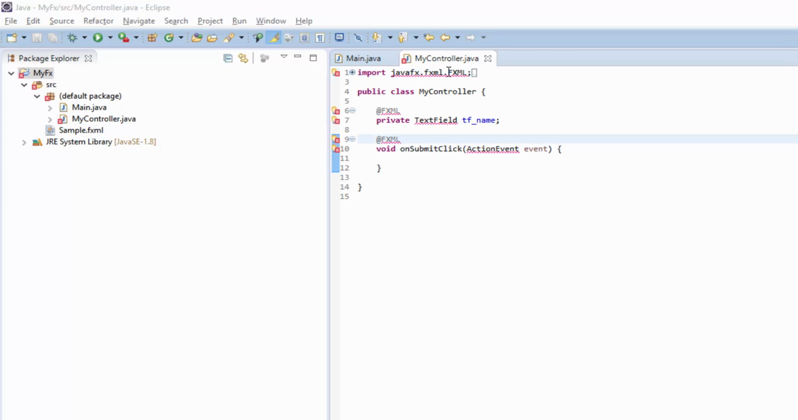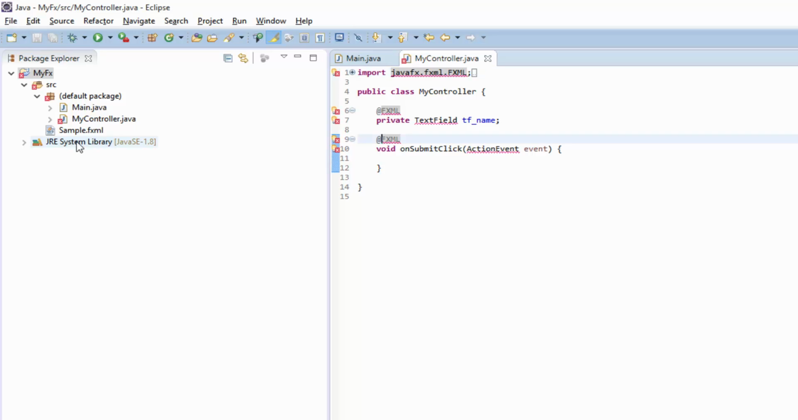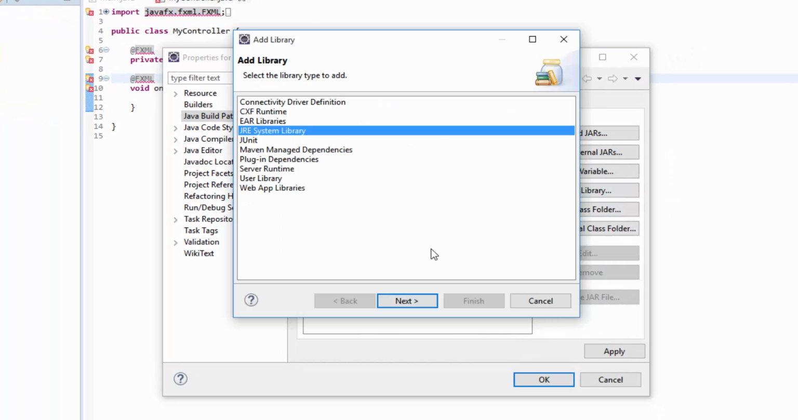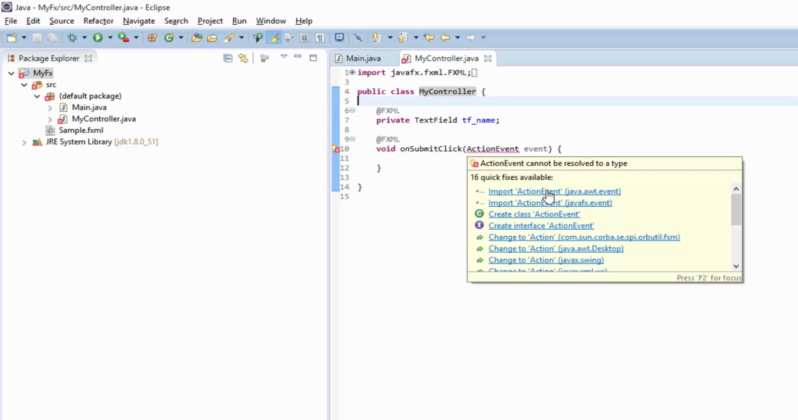And if you are facing this error that you get an access restriction, this will be probably because you are using the JRE system library. So just change your project settings, remove the JRE and add your JDK version to it. So now the error is gone, and we will just have to import the JavaFX event action event here.